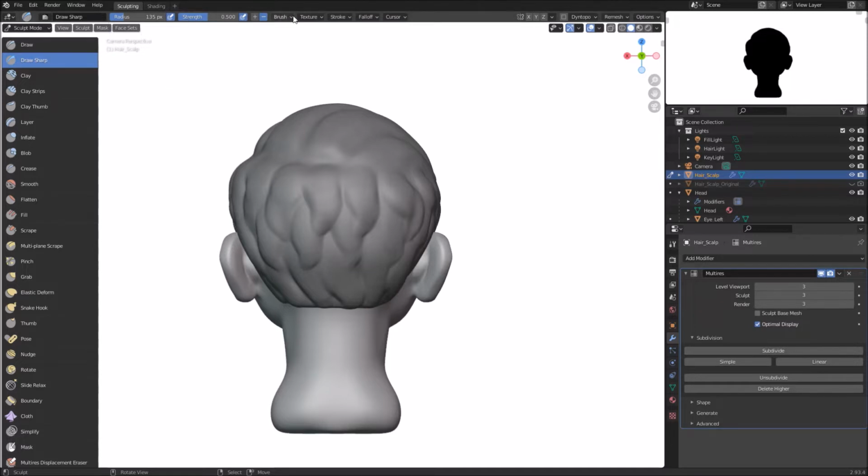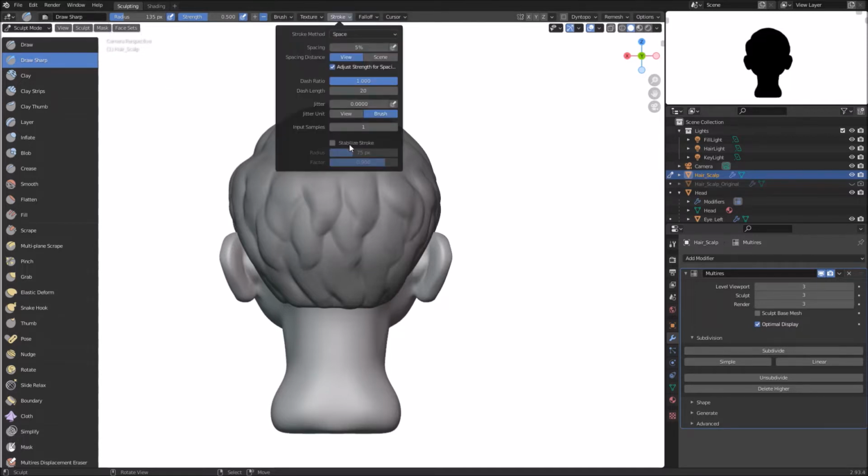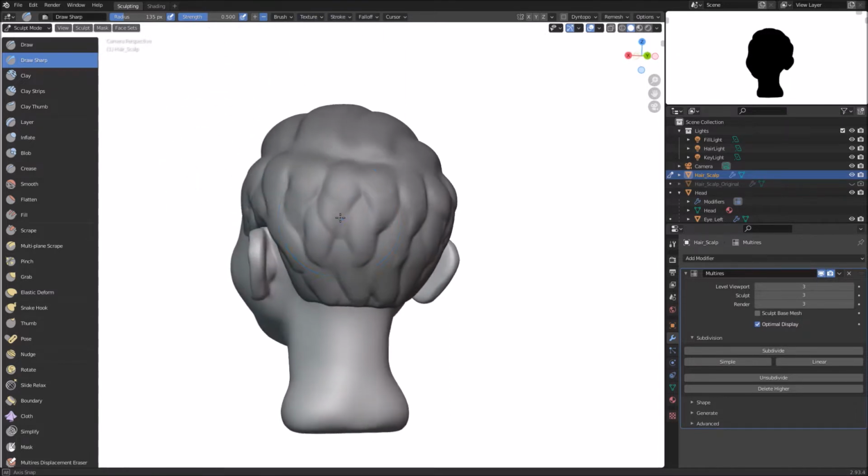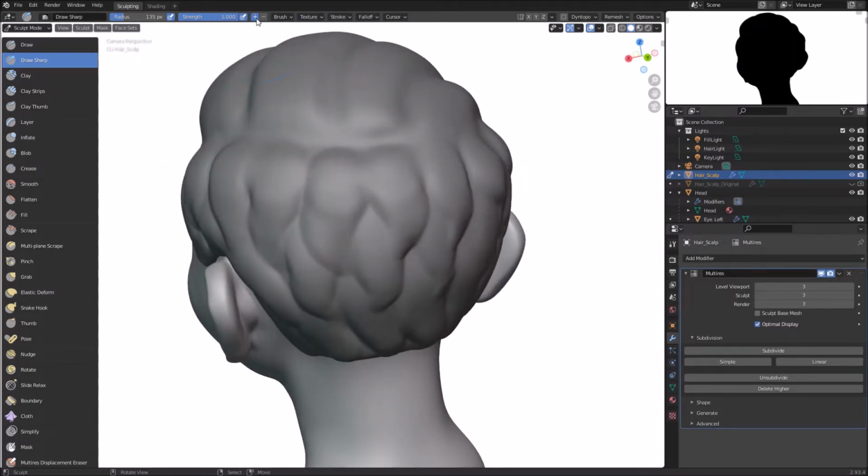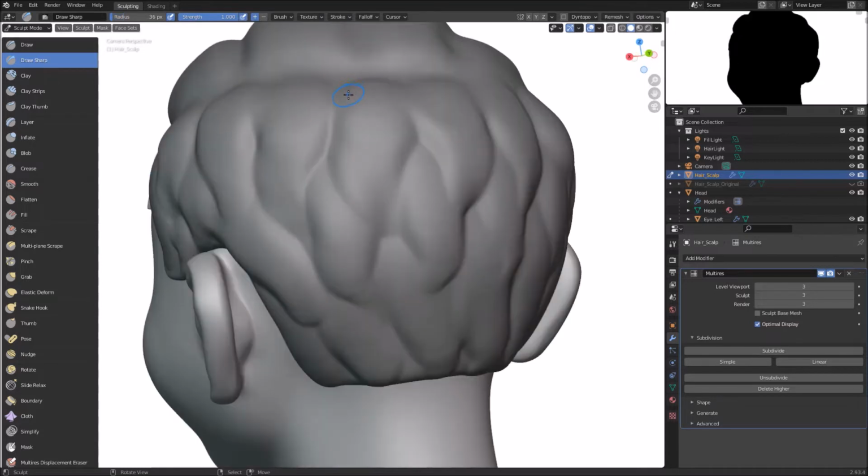We're going to come up under the stroke settings, and I'm going to turn on stabilize stroke. And this is just going to make it way easier to get really smooth lines. And we are going to invert the brush by changing it right up there. And we're going to come in here and do lines to emphasize the shapes that we've already got.